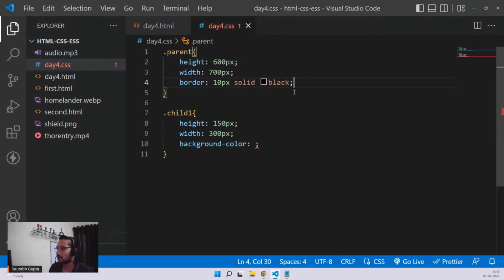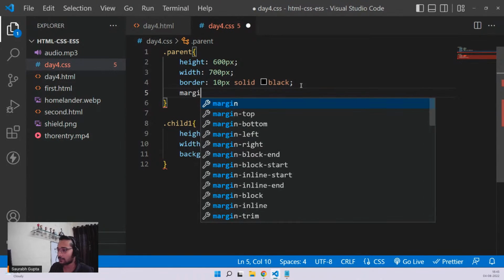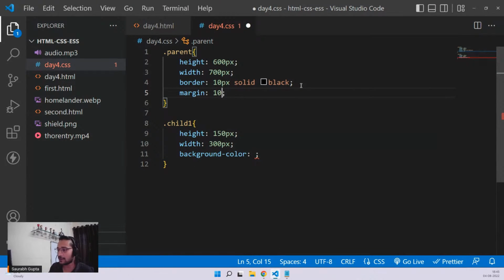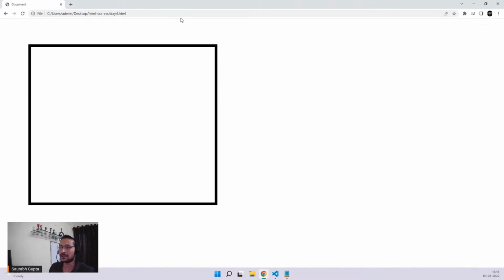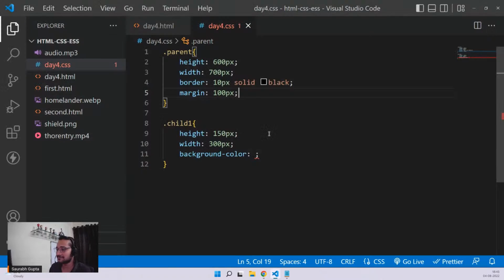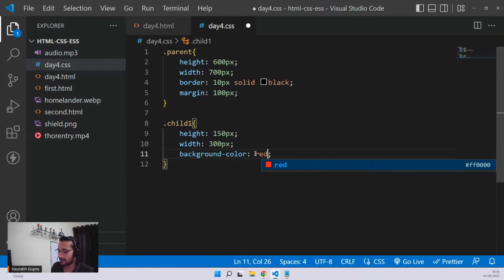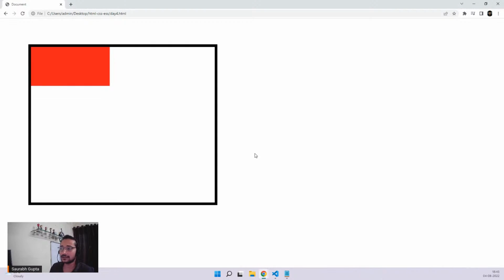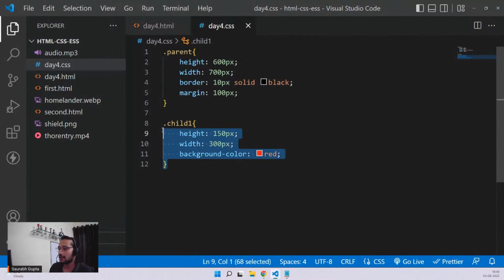That's all. And also I'm going to give it a margin so that it moves away from the parent. So margin of 100 pixels. Move away from the border. That's it. Simple. So 100 pixels here, 100 pixels here. Just wanted to make it move here so that we can see everything clearly. That's it. Child 1, background color red. Perfect. One child.